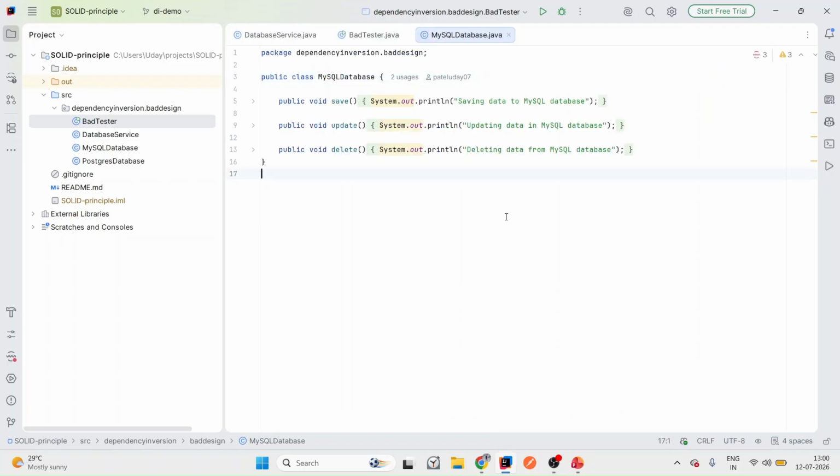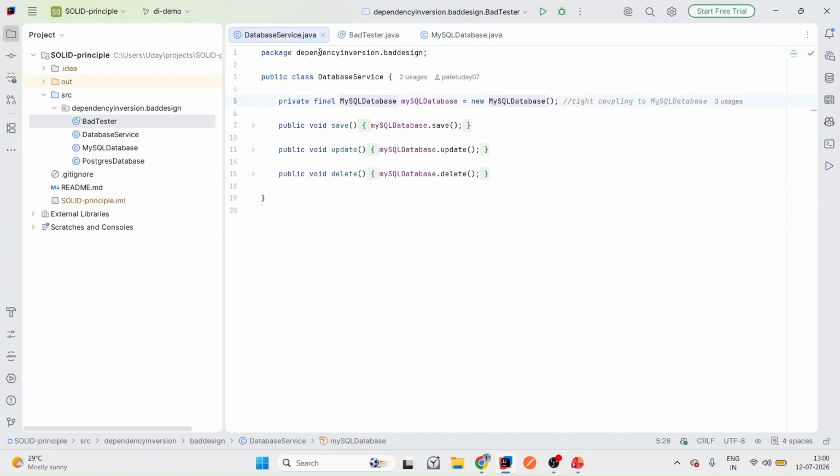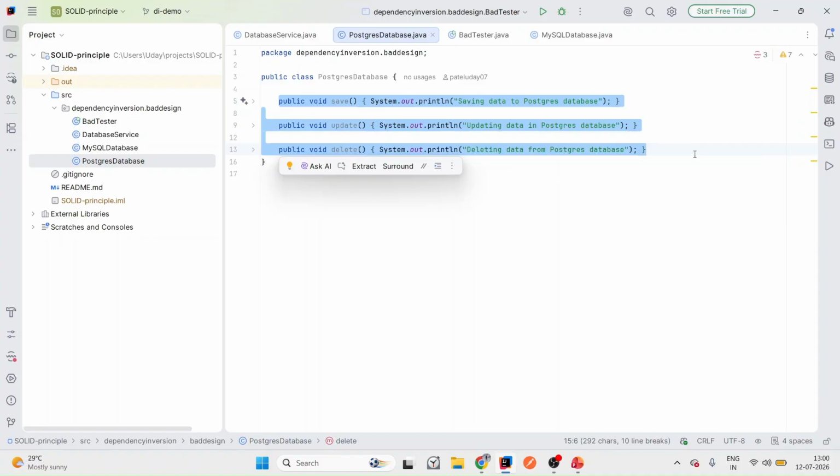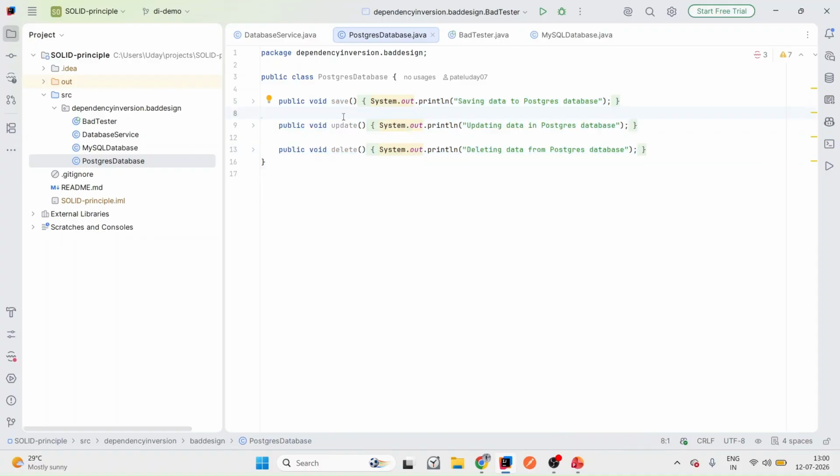Now let's say the situation in your application changes, and suddenly a stakeholder has decided to move on to PostgreSQL. Meaning, in simple language, instead of MySQL, your application now wants to use PostgreSQL. So what will you do? You will create another class, for example PostgresDatabase, where you connect to the Postgres database and perform operations such as save, update, and delete.